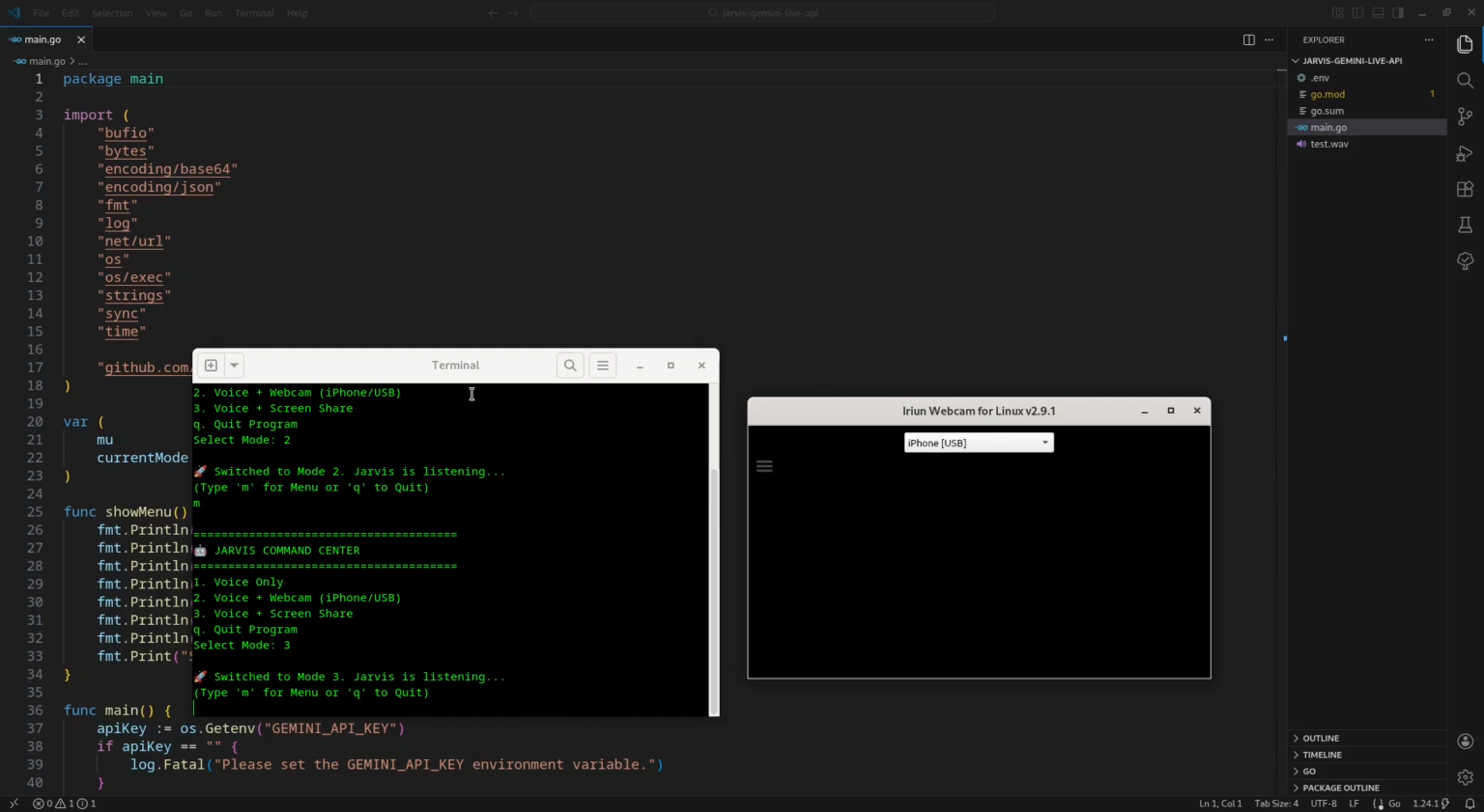Hey Jarvis, tell me what you see now. I'm seeing a change in your display. It's mostly code in an editor with a terminal window overlaid showing a menu and a webcam preview box. Looks like you're running a program that uses both voice and camera. Anything specific you want to dive into?